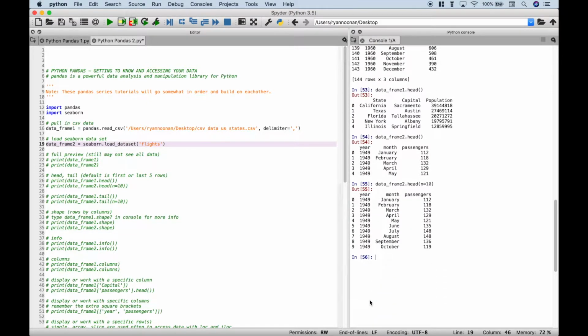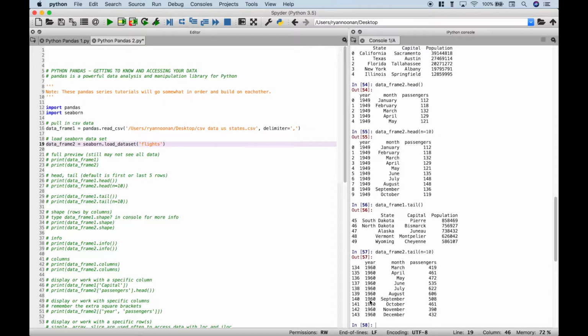If you'd like to see the last 5 rows, you can use the tail function. So let's pull up data frame 1, use a dot and access tail, and by default you'll see the last 5 rows. Again, just like with the head function, if you'd like to see the last 10 rows, let's pull up data frame 2, use a dot to access the tail, and we'll put in n equals 10. And there we can see the last 10 rows of the flights data.